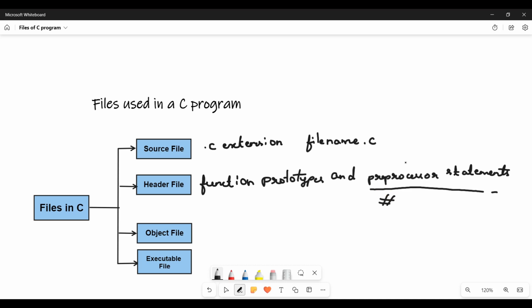As I already told, hash include. Remember, I told you hash include stdio.h, that is, the standard input output header file, right? So hash is a preprocessor directive. There are many preprocessor directives like hash include, hash define, and some conditional preprocessor directives like hash if, hash else. I will also do a separate video on these preprocessor directives, okay? But preprocessor directives always begin with the hash symbol.